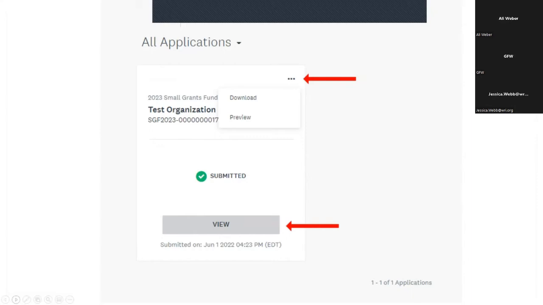And if you have any questions about the application platform as you are moving through the process, please send an email to gfwfund@wri.org, and we are happy to assist. So that concludes the presentation portion of this webinar, and I will now pass it to Isabella to move into the Q&A.